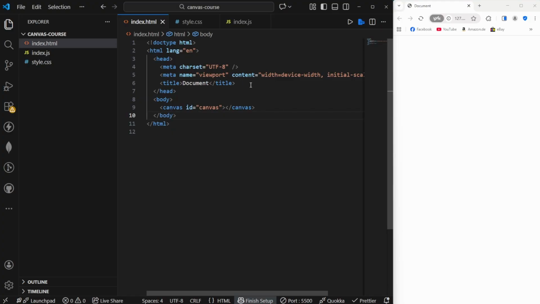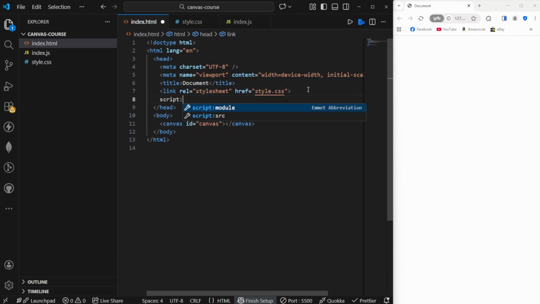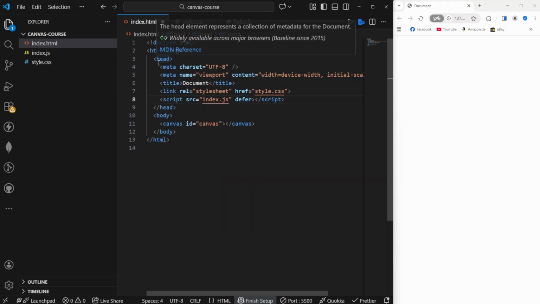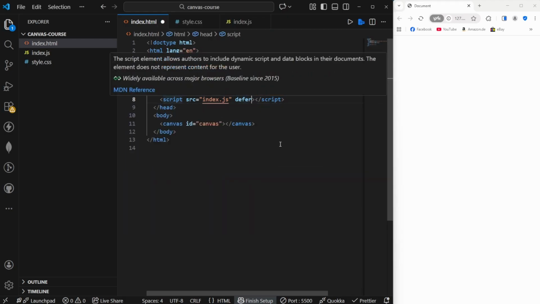Let me also link our style sheet. So link:css and also our JavaScript file. So script:src. Let's link our index.js, and we have the defer attribute right here that tells the browser to parse our script tag right here after all of the HTML code has been parsed. So our script will be executed last.